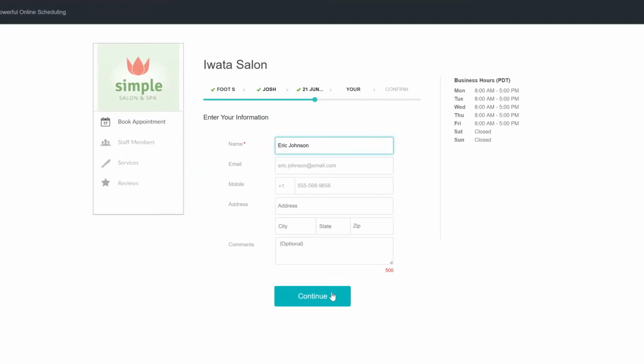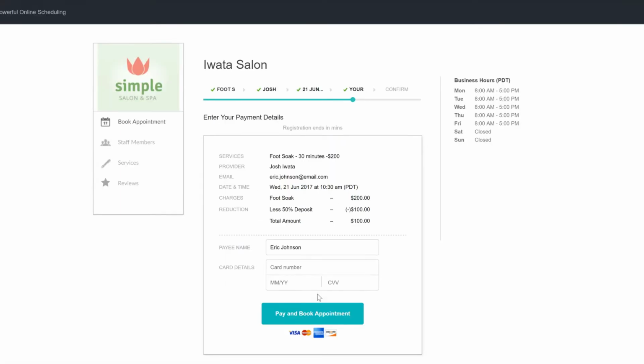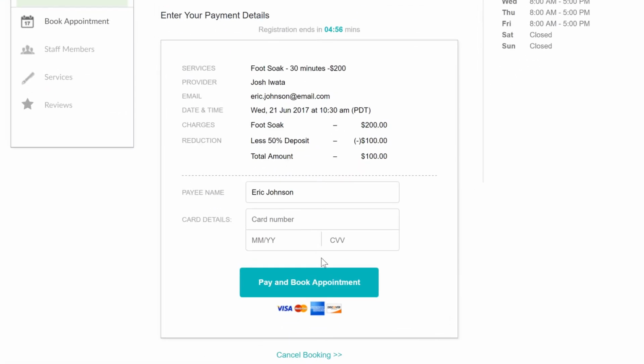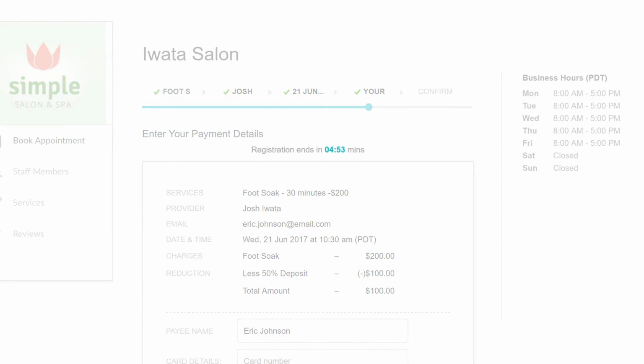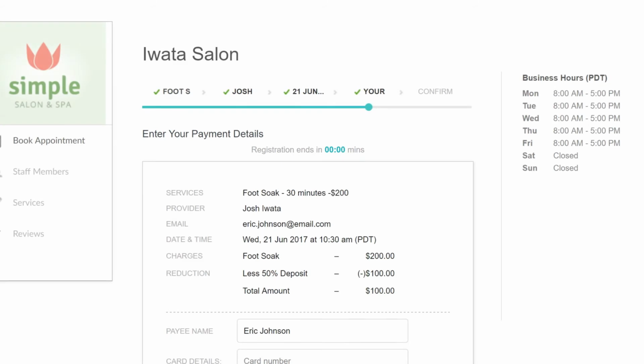Now when customers schedule their appointment, they'll be prompted to submit a payment. Customers will have 5 minutes to check out, or they'll be returned to the start and their time slot will be freed up.